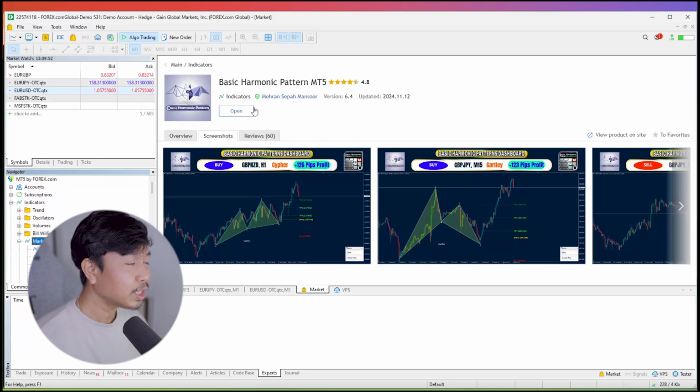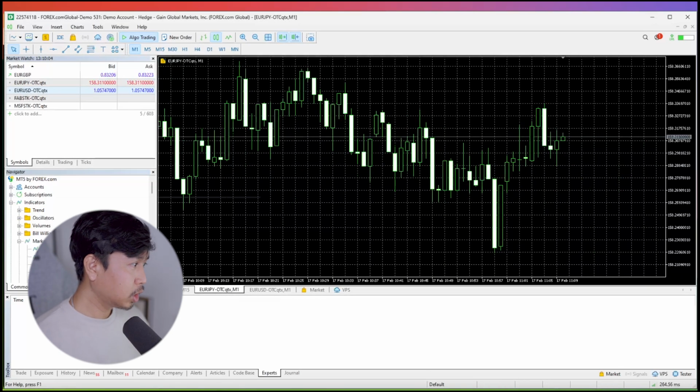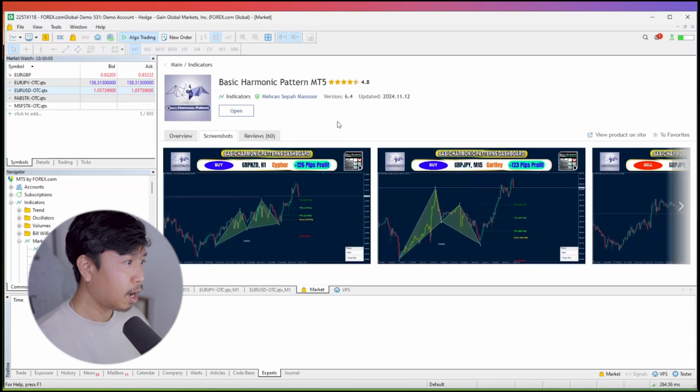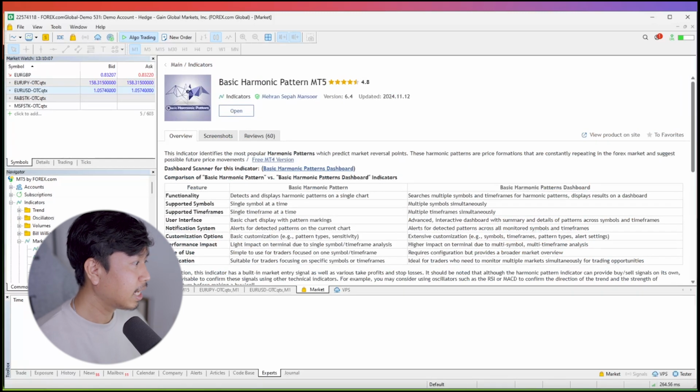Okay, so I already added it into my indicators. You can click on open. So right there, I already added it. Let's go to our Japan JPY. We are going to add this indicator from the free indicator market of the MT5. I'm going to show you how you can use this. Click on it, download it, then it will be added to your folder right here in the market like this.